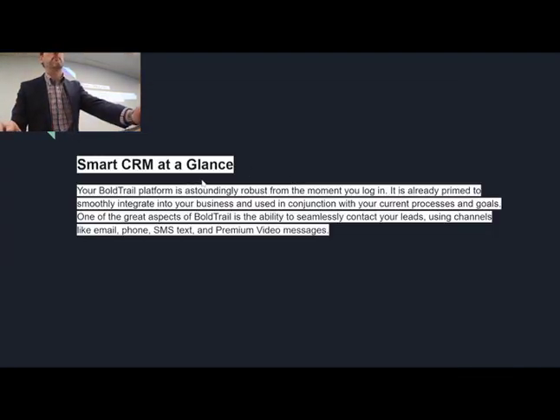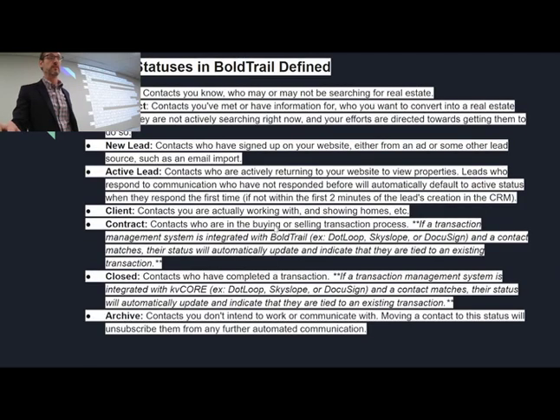Your BoldTrail platform is astoundingly robust from the moment you log in. It is already primed to smoothly integrate into your business and to be used in conjunction with your current processes and goals. One of the great aspects of BoldTrail is the ability to seamlessly contact your leads using channels like email, phone, SMS text, and premium video messages.